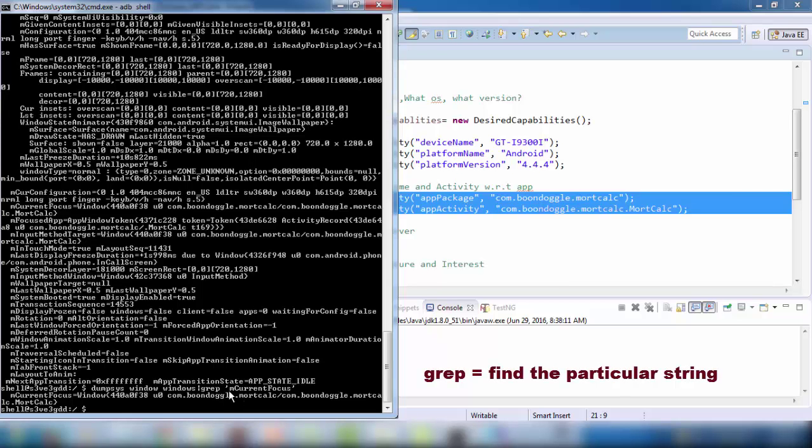Okay, find what? Find the particular string, that is mCurrentFocus, in single quotes. Then it gives the output. I hope everybody is getting it now. Dumpsys is a tool. In one of the windows, find the mCurrentFocus, which will give your package name and the activity.